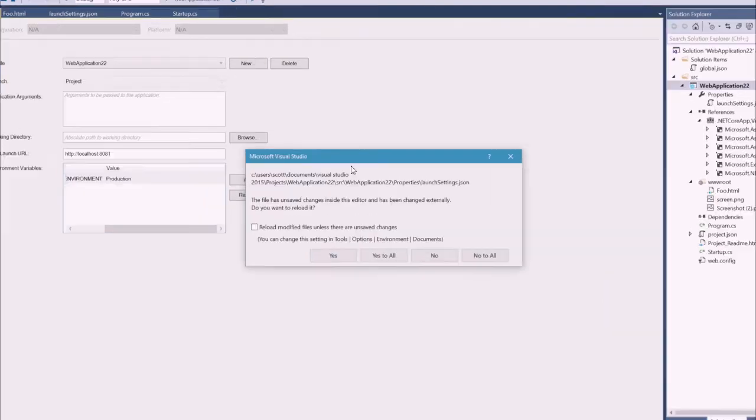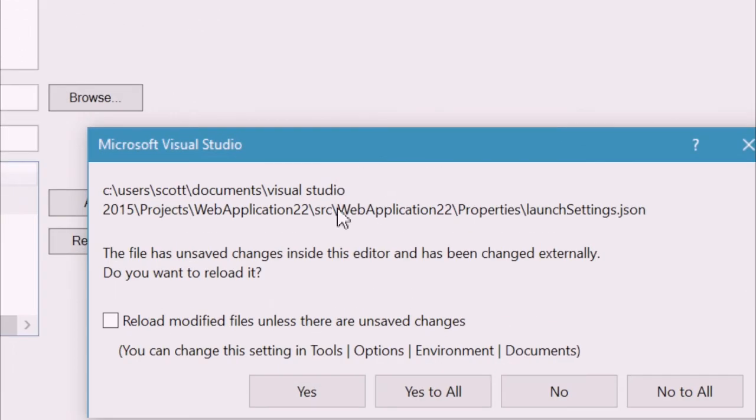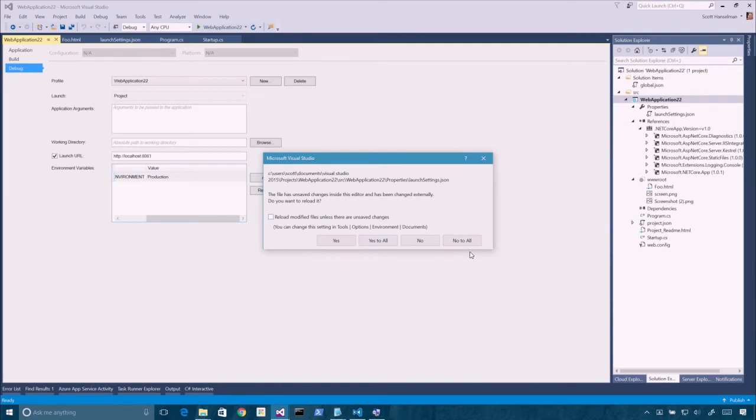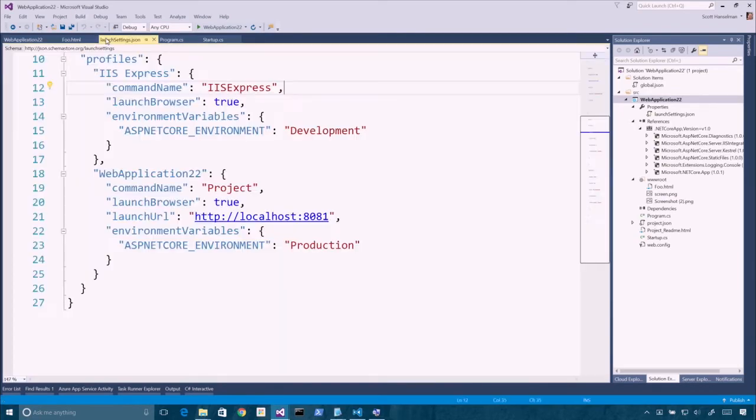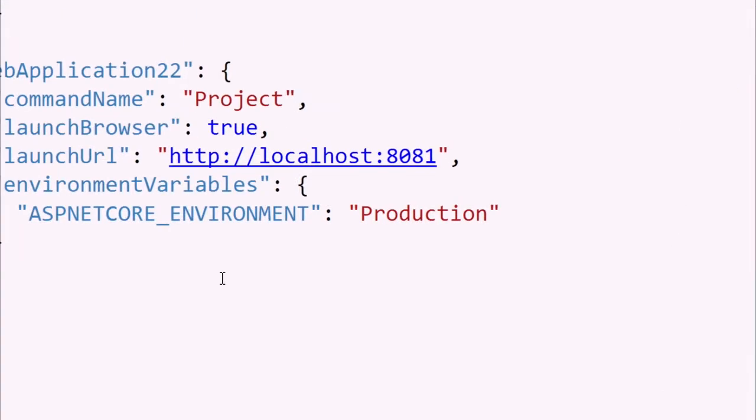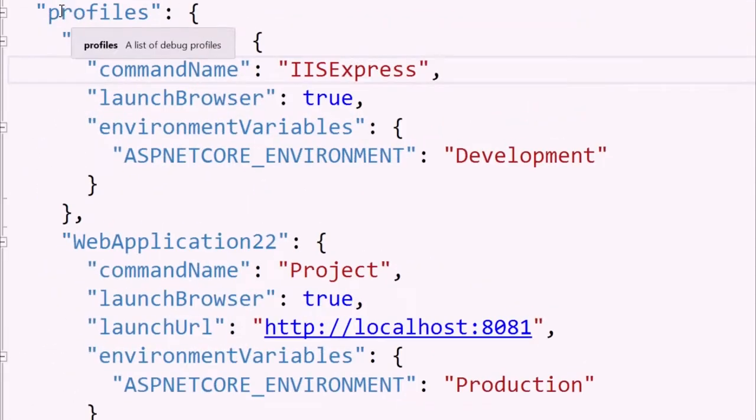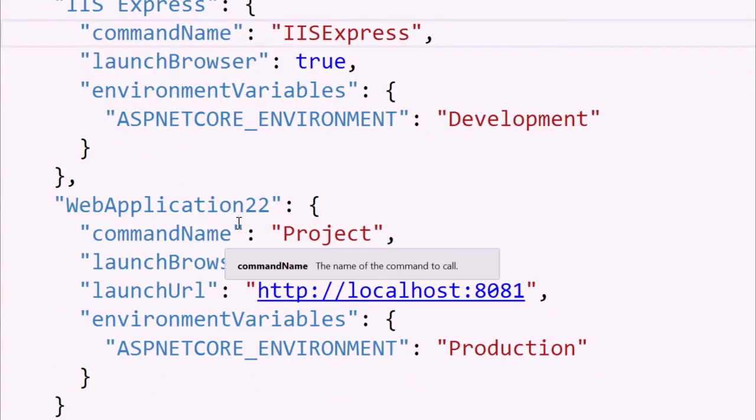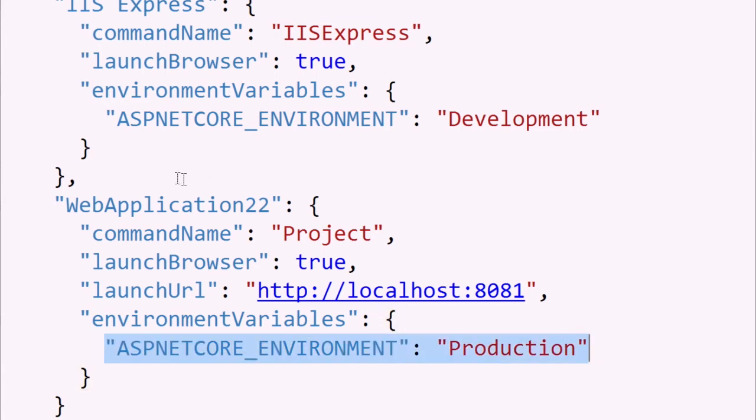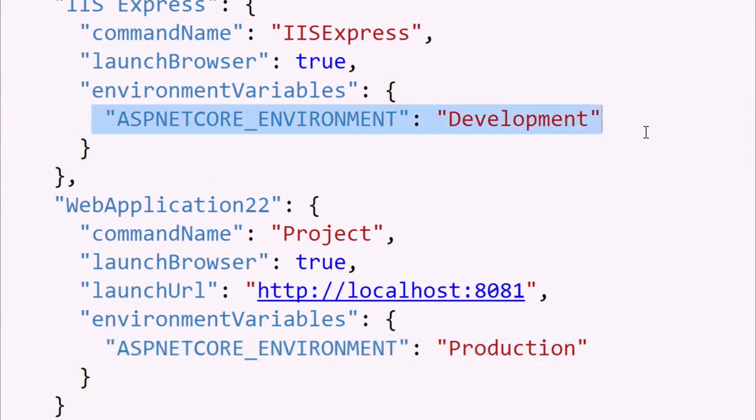Oh, interesting. Look at this. It says this file, launch settings, has changed. That's because we happen to have it open. So if I go to launch settings, this is really interesting. Look at this. We did something funny. We made Kestrel production and IIS development. Maybe we do that the opposite way. Okay, but that's fine. Why did that happen?